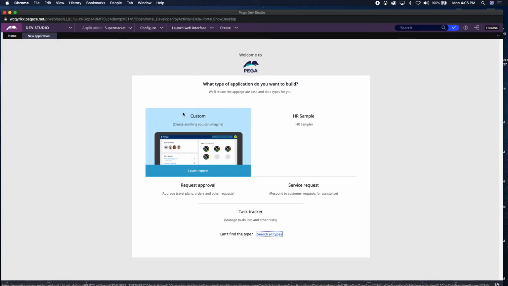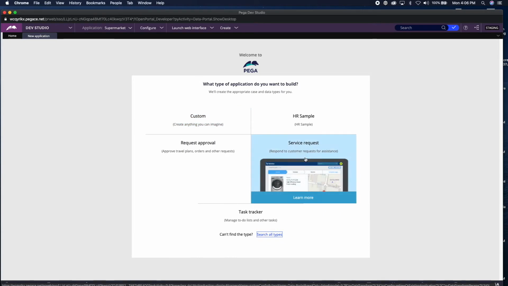Now you'll see custom, HR, sample, request approval, and service request. Now, everything except custom are templates. They will have their own default case type. However, I'm going to go ahead and click service request.